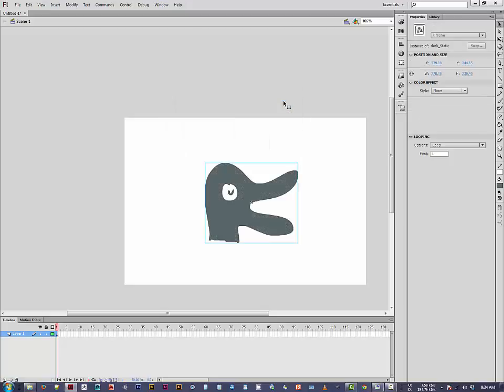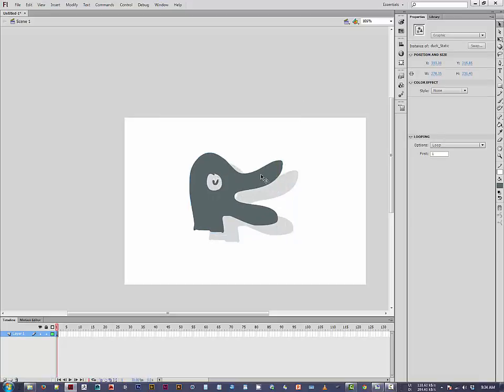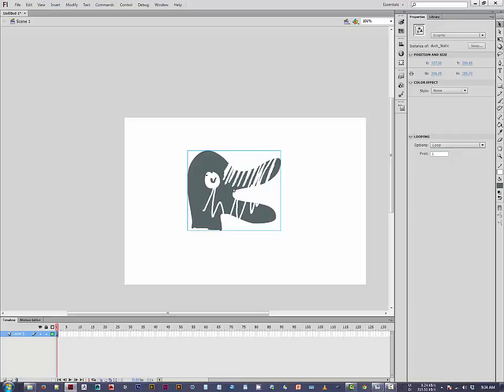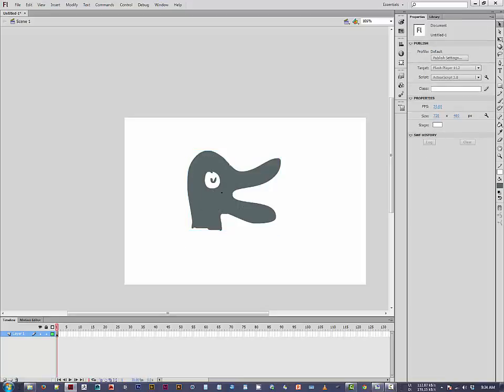Okay. Alright. So you'll notice right away that after I've converted into a symbol, we have this bounding box around this. There's a center registration point, and if I go to try to erase this using the eraser, it will not let me erase it.